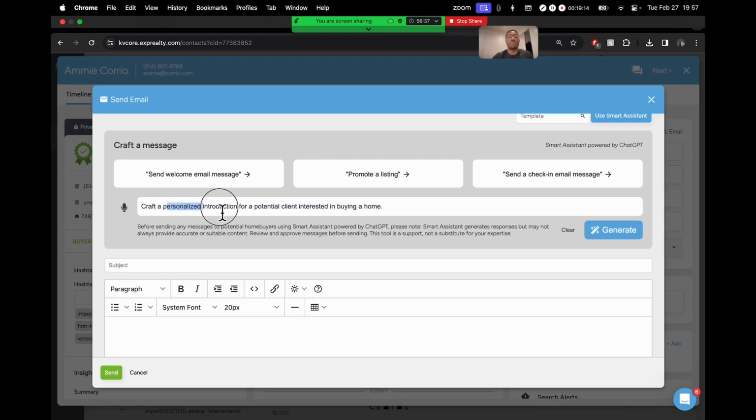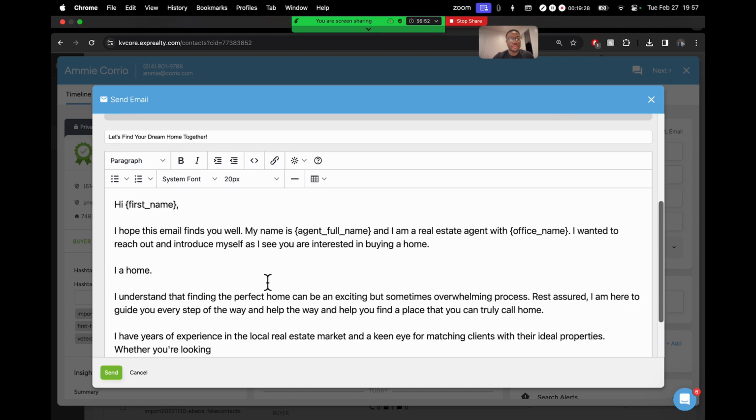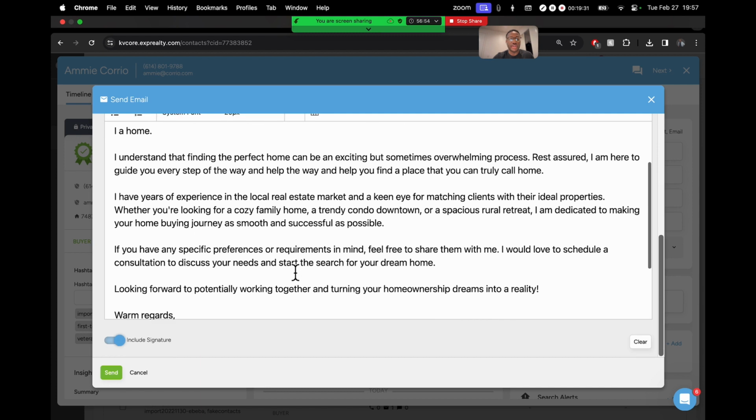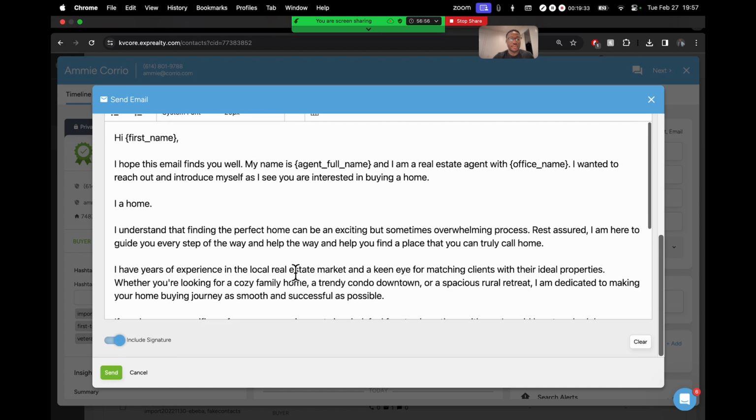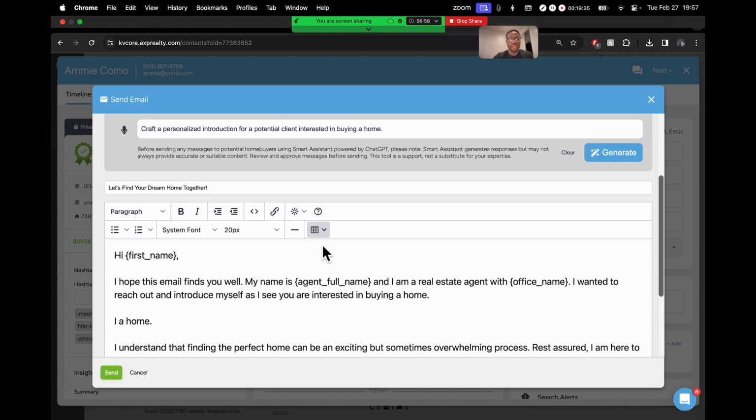It says craft a personalized introduction for a potential client interested in buying a home. So once you have your prompt written in here, all you want to do is click generate. Okay, so once I click the blue generate button, notice at the bottom here, it'll start writing out our email for us. Very cool. So this only took me less than a second to write in here, and then it just generated everything for me.